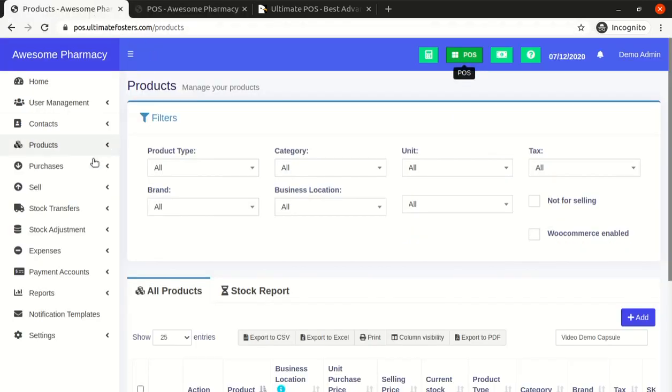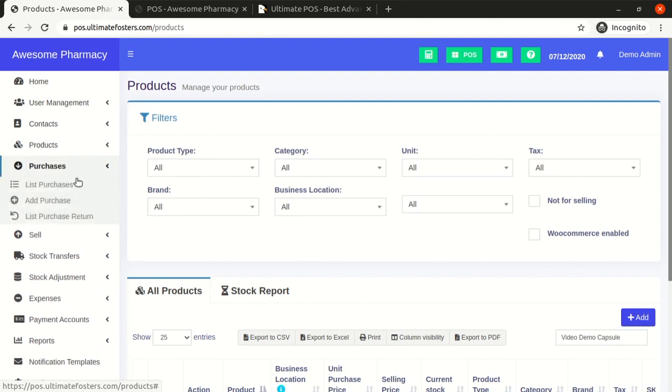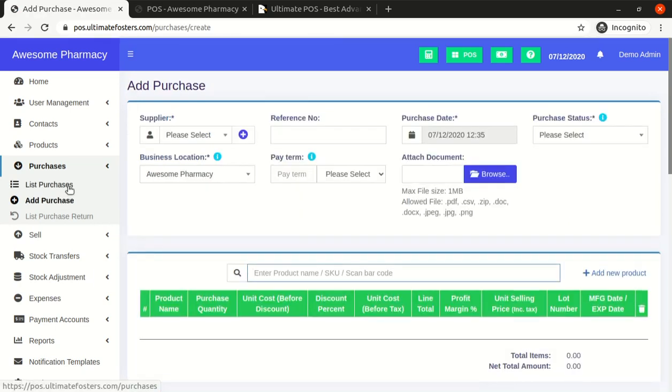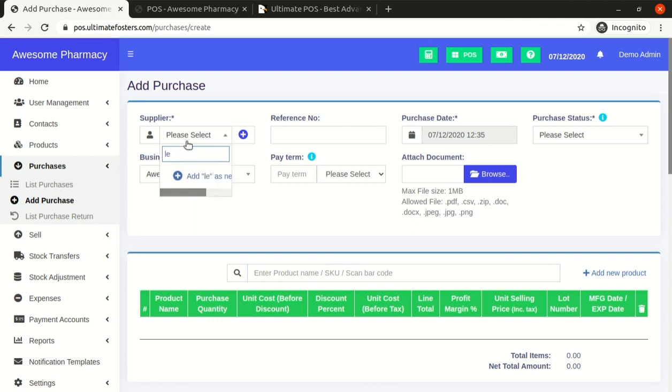Okay, so now we added the stock using the opening stock. Let me add a stock using the purchase. Okay, I will click on the add purchase. In the add purchase, I will add a purchase for that particular product, for that particular capsule or medicine. I can add a new supplier here, or suppose we have an existing supplier, I can use the existing supplier here.